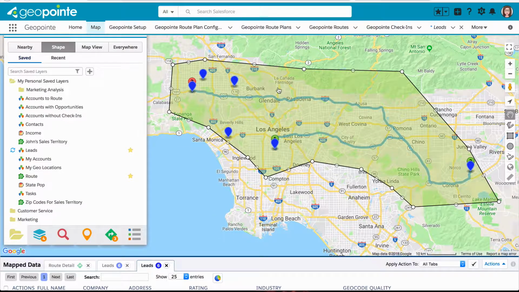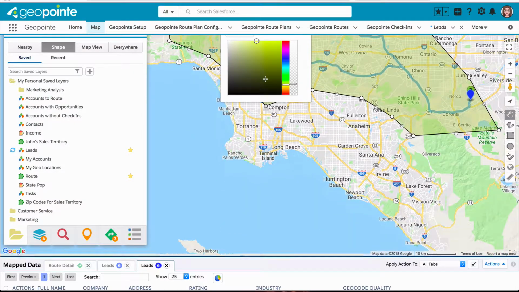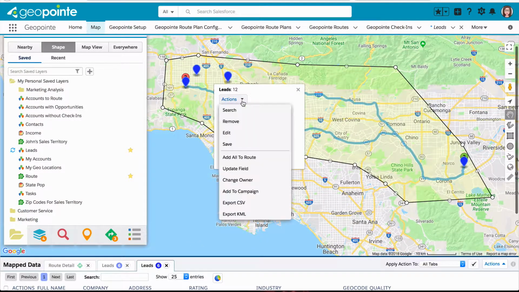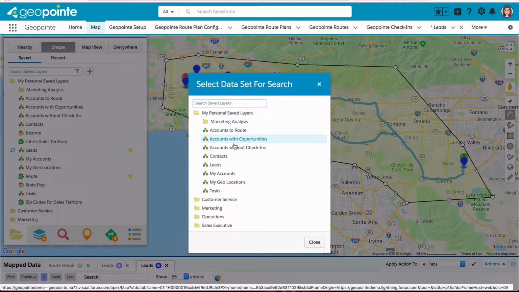If you have multiple shapes loaded on the map, the shape search is going to search within all of them. To avoid that, just click on the shape. This actions window will open, and use this drop-down, select search, and then select your data set from there, and it will only search within that shape.